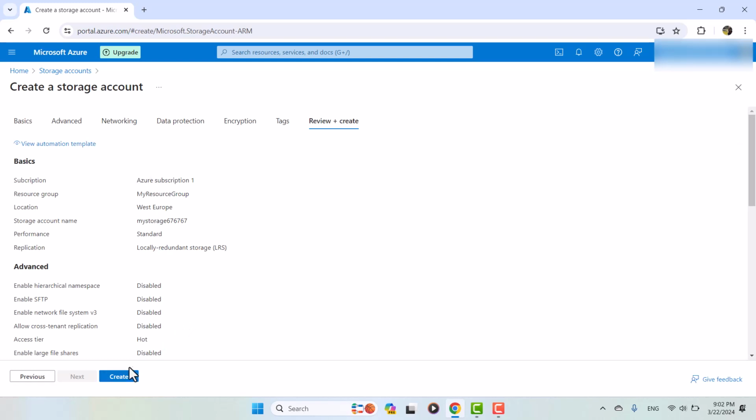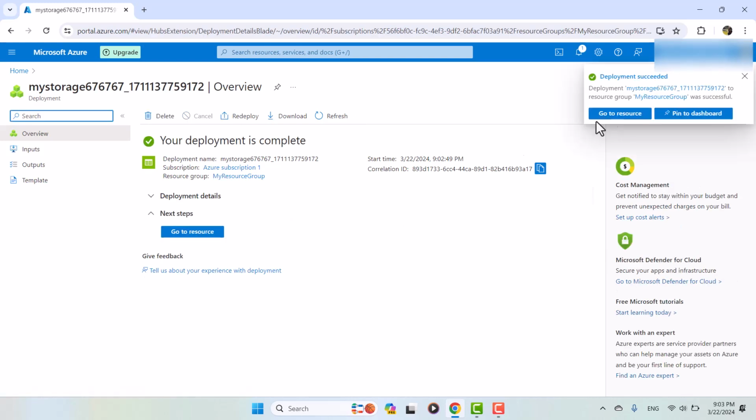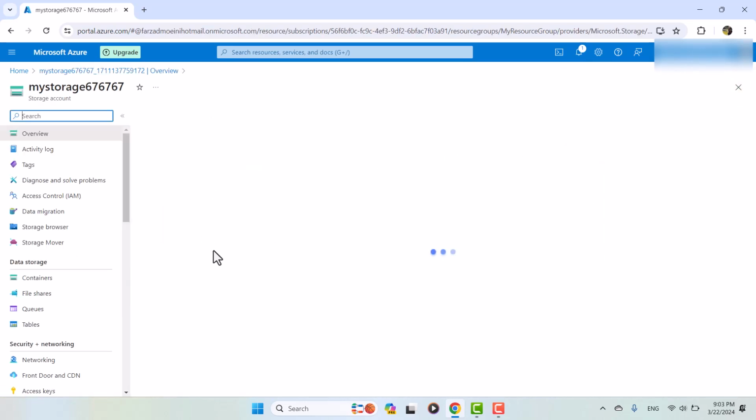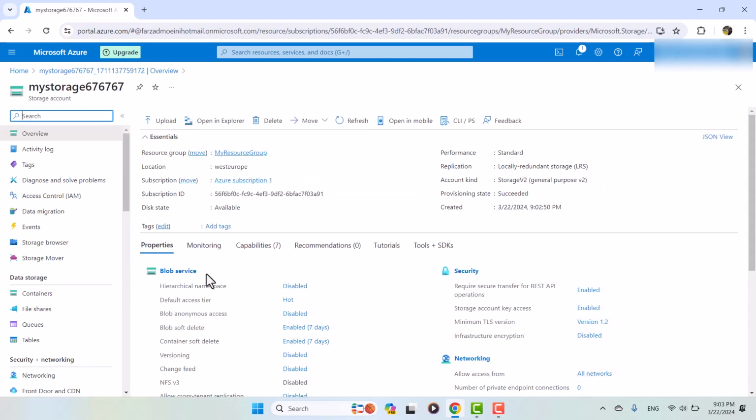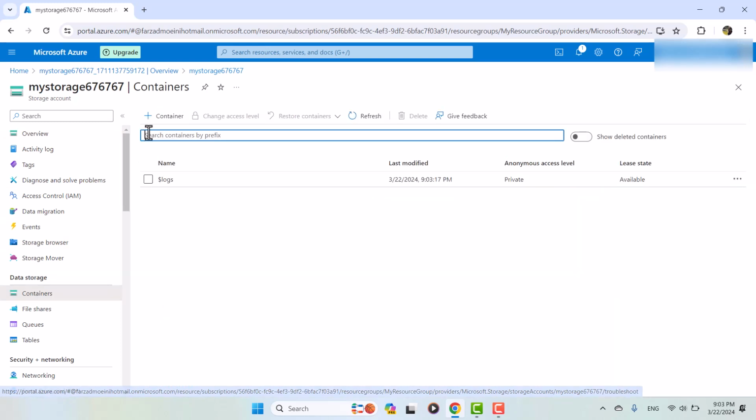So everything is okay. Create here. Okay, so nice. Go to resource. So as you can see, resource group is my resource group, location West Europe, performance standard, replication locally redundant. Nice. Now let's create a container.